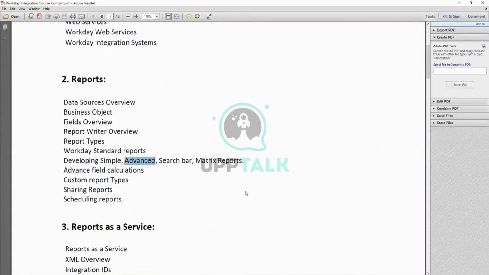Workday has different reporting types. You can create different types of reports, but for integration, you can only use advanced reports. For this training, we will be doing advanced reports. We will be spending a good amount of time on advanced reports because whenever you do different kinds of integrations for getting data from Workday, reports are the only way. Apart from web services, reports are the most frequently used data source.